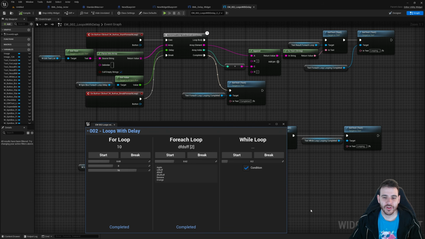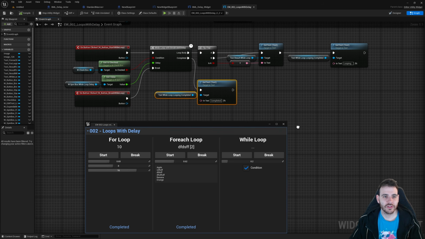as expected. Perfect. The last one is the while loop, so I'm going to scroll down here and it's the same thing. I can start my while loop, and that one is a while loop, so it's never going to complete until I uncheck that condition right here. So we can see that it goes true, false, true, false, true, false. We can increase the time between the true falses. There we go, it's way slower. I can reduce the time so it goes super fast, and I can stop it at any point.